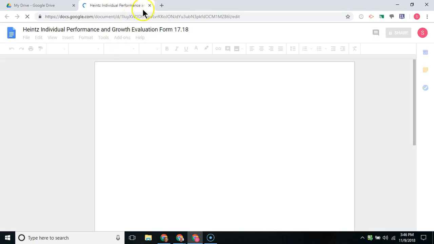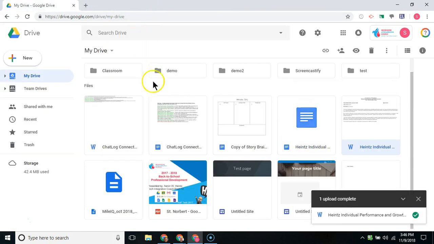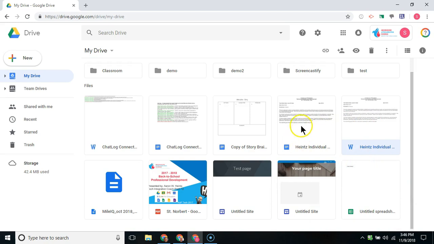And when I click on that, what Google is doing in the background is converting that Microsoft Office file into a Google Doc. And so when we come back to our drive, you notice that we now have two files that are identical. We have the Google Doc version of that file and the Microsoft Word version of that file. Now that's how you handle Office files.